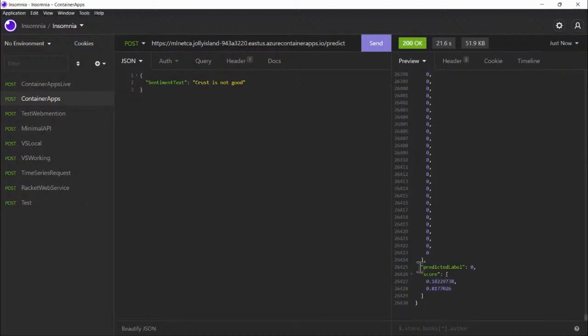There's a sentiment text, just represented differently. But what we're interested in is the predicted label and the score. In this case, the predicted label is 0, so "crust is not good" is negative. That makes sense. And then the score: this is probably 1 and this is 0. So it's 81% confident that it's a 0 predicted label there.